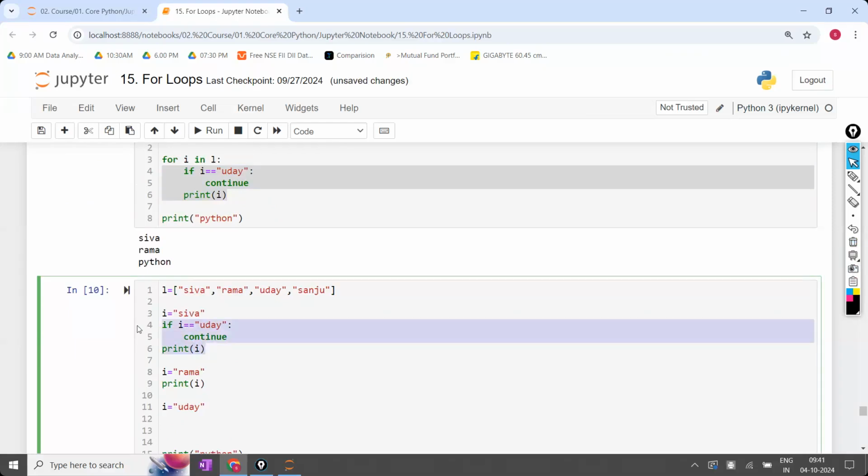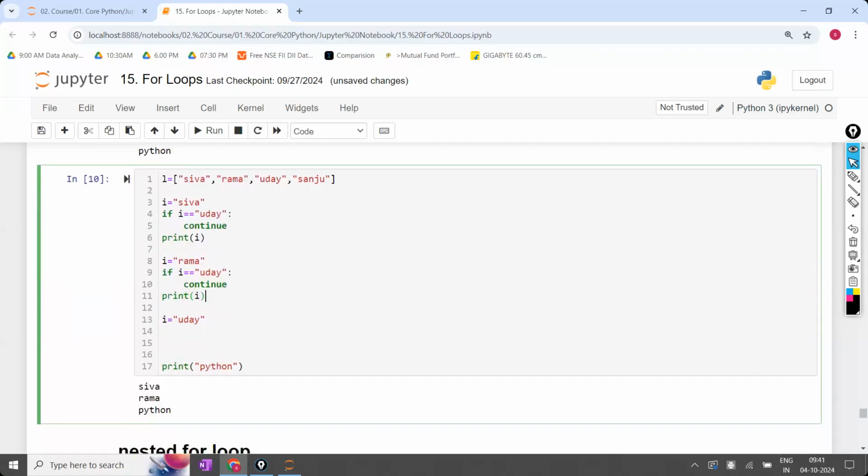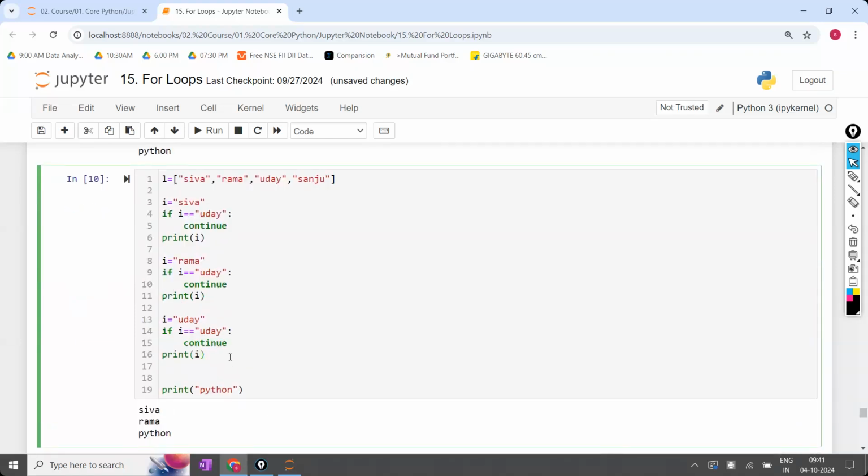Okay. This part will be repeated. And along with that, I is equal to Sanju this time. After Sanju, this part is repeated. Like this, four times. How many times is this loop repeated? Four times.